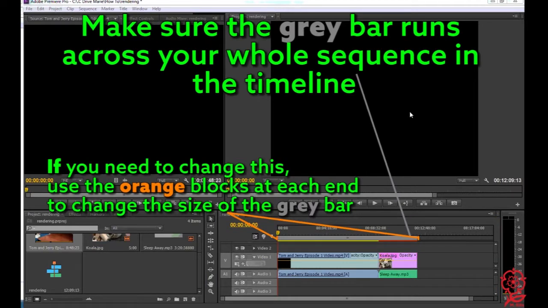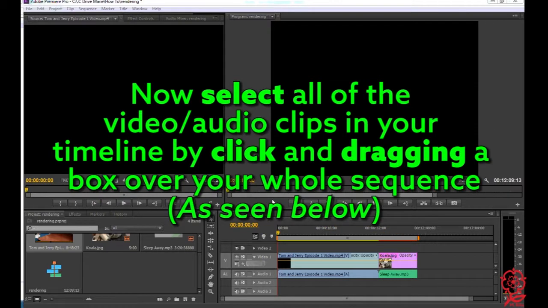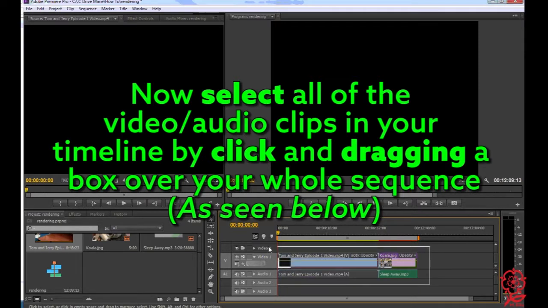Make sure the gray bar runs across your whole sequence in the timeline. If you need to change this, use the orange blocks at each end to change the size of the gray bar. Now select all of the video or audio clips in your timeline by click and dragging a box over your whole sequence, as seen below.